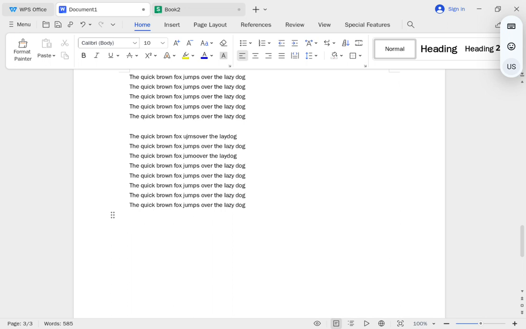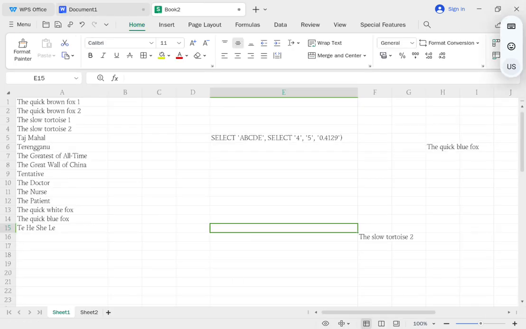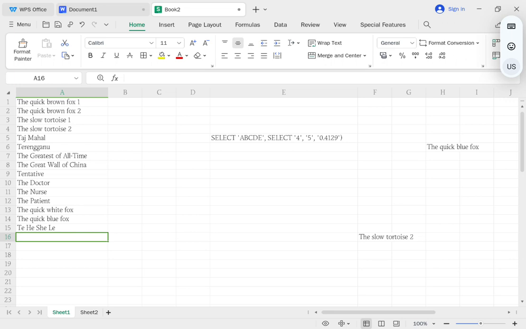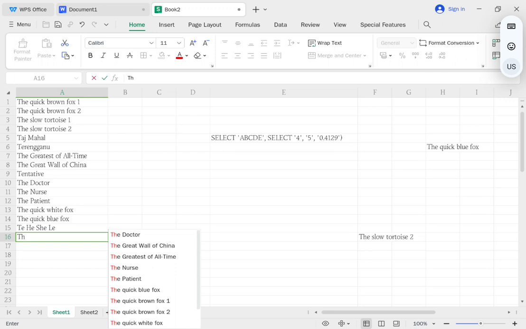Now let me move on to the spreadsheet version of WPS Office. Alright, I move to cell A16. Now I try to type the word "the". Alright, I try to type it fast. Okay, as you can see, I type this at a fast pace and only TH managed to appear.